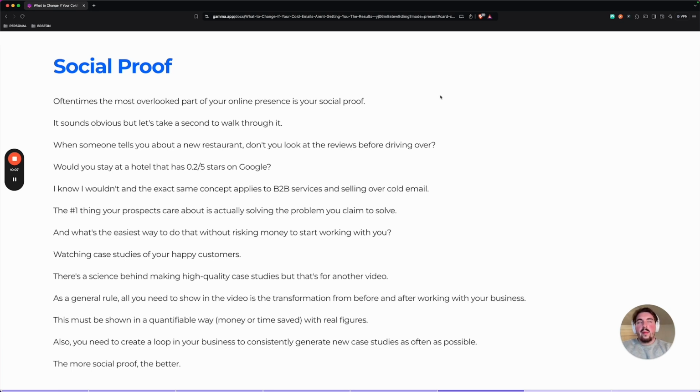And that exact same concept applies to B2B services and selling over cold email. The number one thing your prospects care about is actually solving the problem that you claim to solve. And what's the easiest way to do that without risking money to start working with you? Watching case studies. If you don't have people supporting what you've done for them and claiming a result, why would they risk spending money with you when they could risk spending money with somebody else?